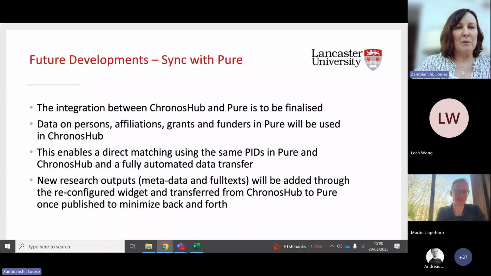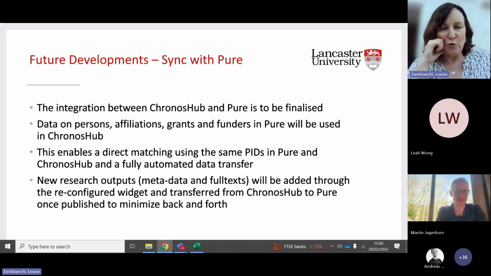And then the sync with Pure. So we can get more information, or more automation for people, the grants information and funders. And then we can transfer data. Yeah, we're in the process of wanting a new repository.